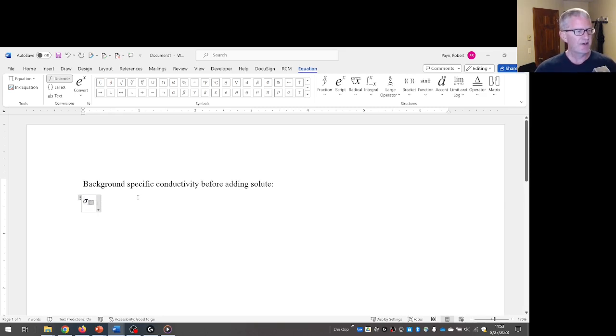In this case, I want to call this sigma sub SC, which stands for specific conductivity. Remember, in this case, that means the temperature-corrected conductivity. And in this case, it's going to be the background conductivity. So I'm going to put a comma BG in the subscript. Then if I want to move on with the rest of the equation, I just need to get out of the subscript.